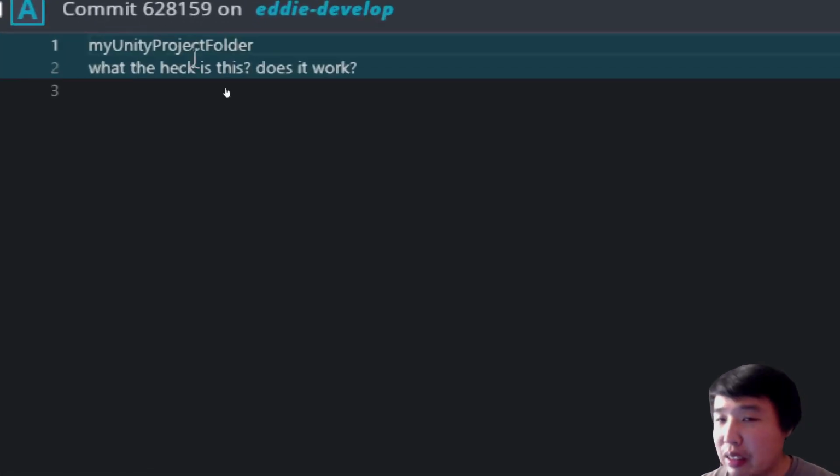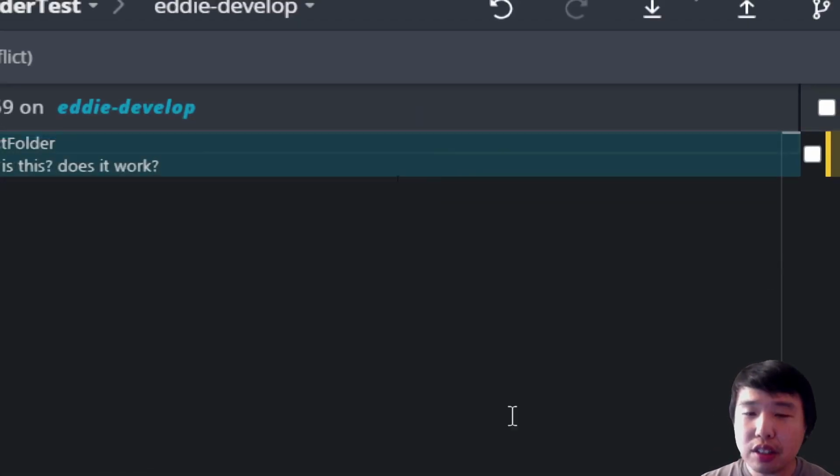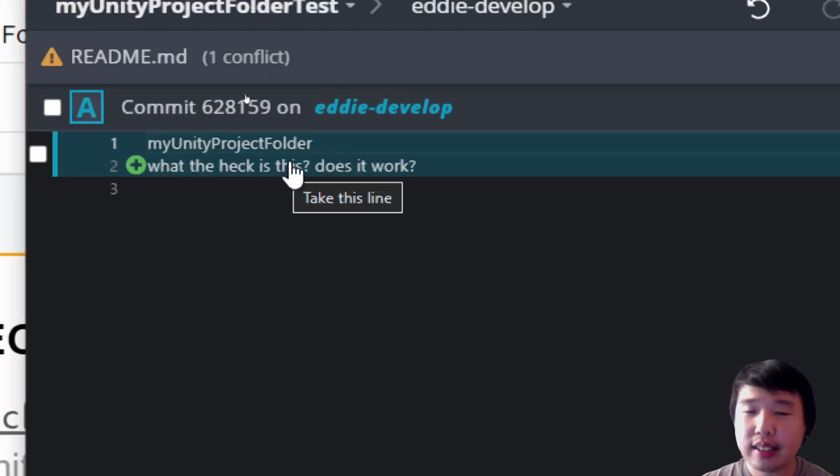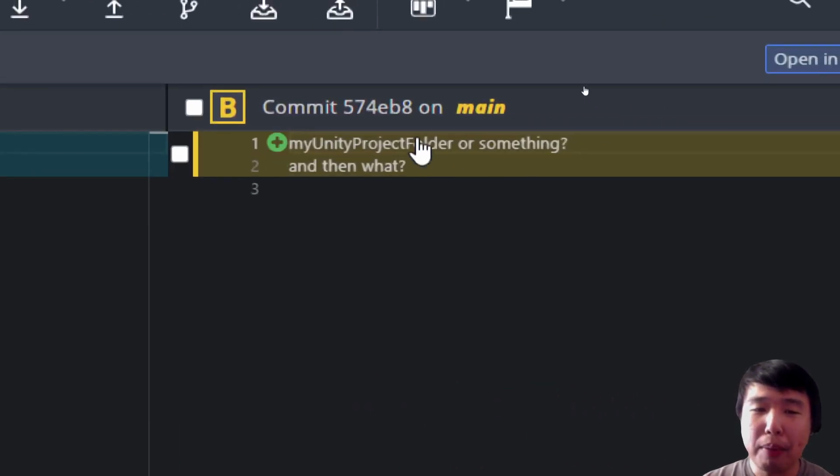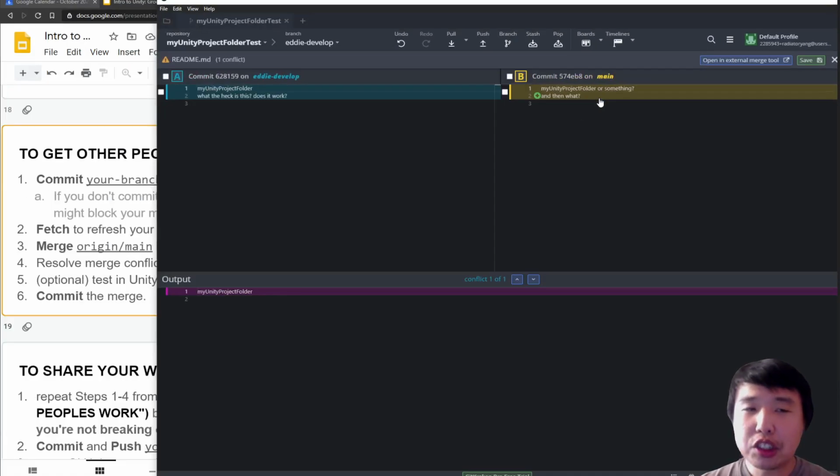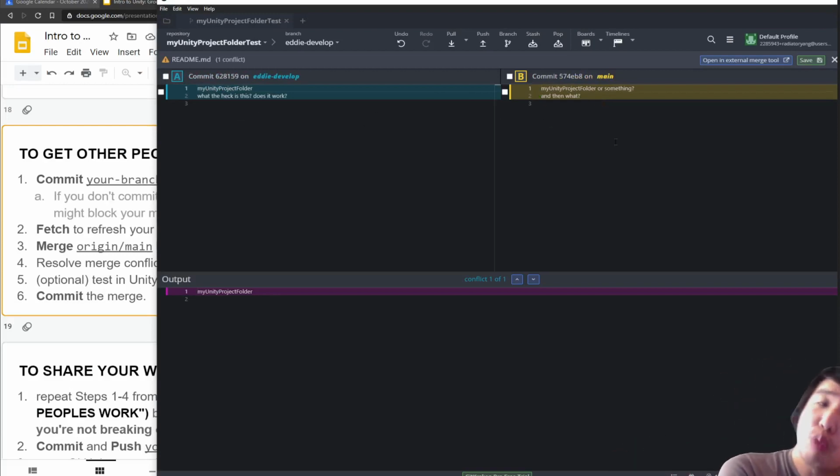Here on the Eddy develop branch, you can see the code looks like this, and it has these files. But over here, the main branch has these files. So which version of the file do we want? Do we want the one on the left side, or do we want the one on the right side, which came from the main branch?